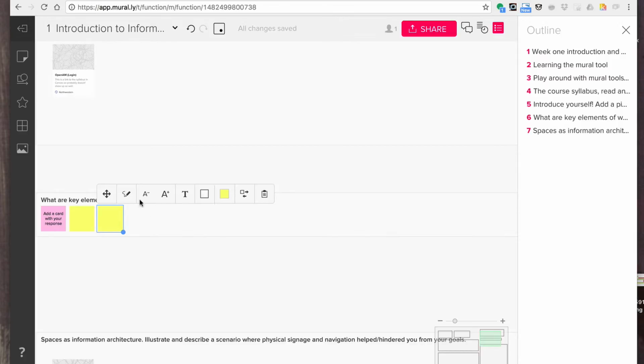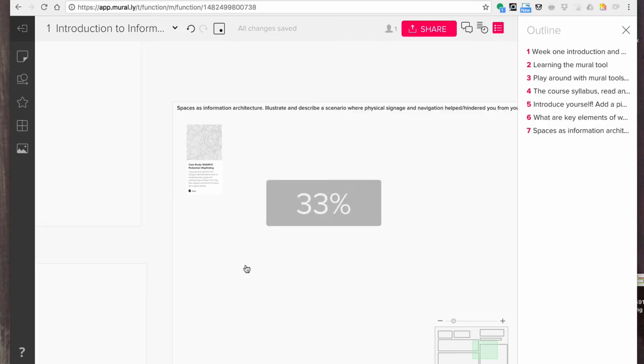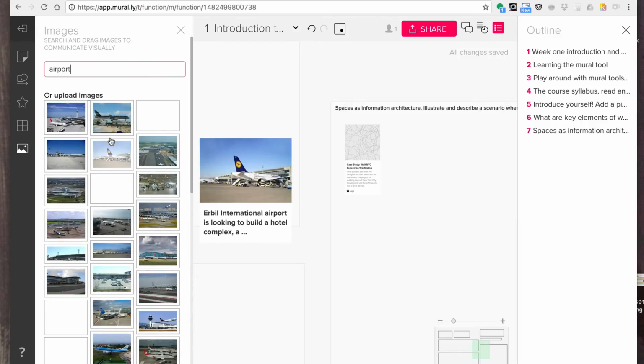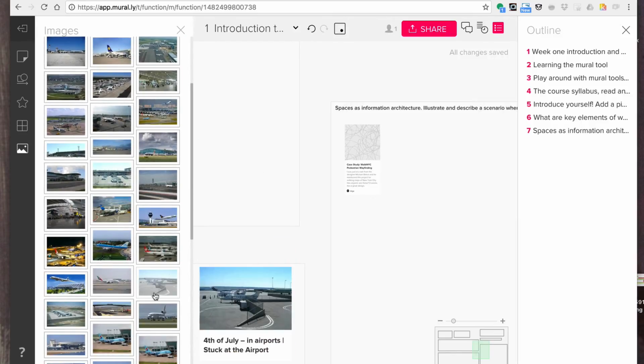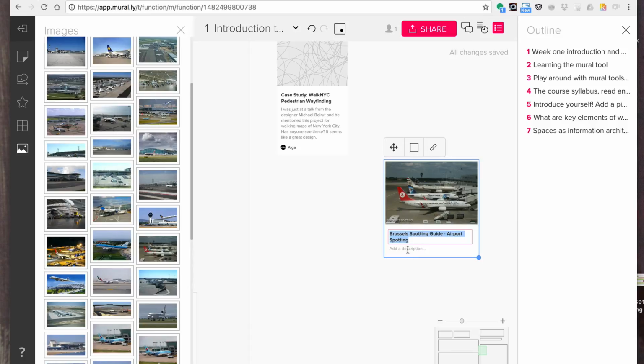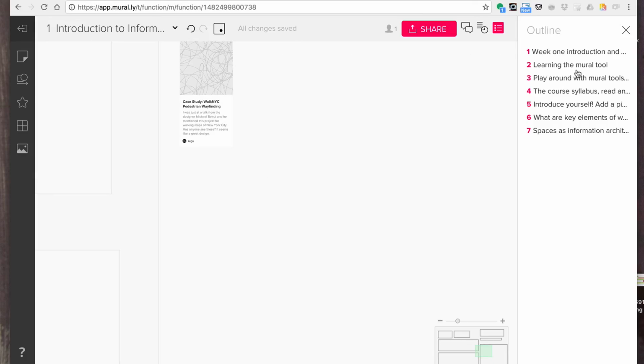And then finally, there's a discussion about spaces and architecture. This is where you might want to pull in a picture or something like that. So in this case, if you want to talk about an airport, you could drag in a picture of some airplanes, and then you could tell your story by editing the description underneath. Something like that. Anyway, so that's how we begin.